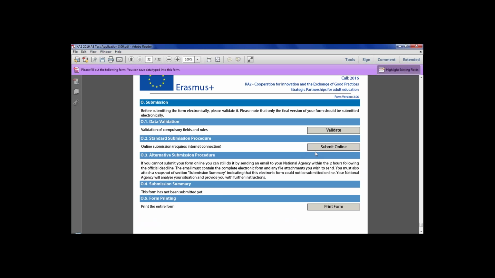Please note that the deadline mentioned in the form is Brussels time. The form needs to be submitted online by 11 AM UK time on the 31st of March 2016. We would advise you to leave plenty of time in completing your application and then submitting it online before the deadline in case of any unexpected technical difficulties. So now that we've had a look at that, I am now going to go back to the slides.